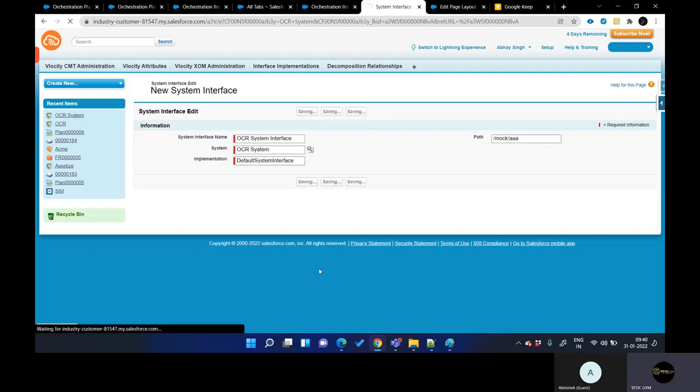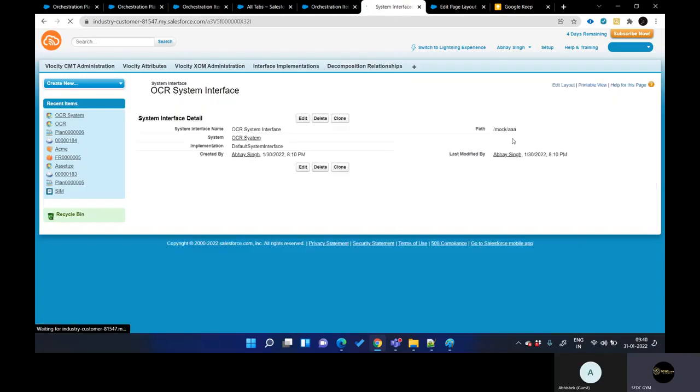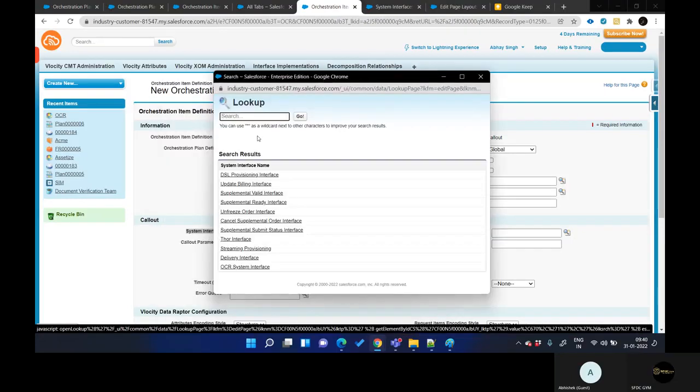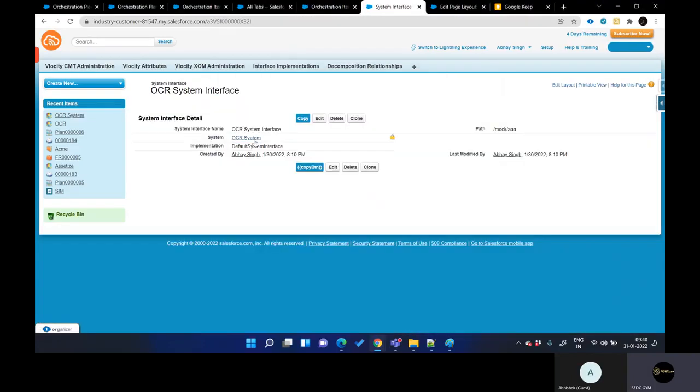What this class does is, whatever information we have internally, we will convert it into JSON and send to that particular system. This class will basically take care of that. It will convert everything into JSON and then send. Okay, so this is the system interface object that we have used. The same object we need to use here also. Here we need to call OCR system interface.